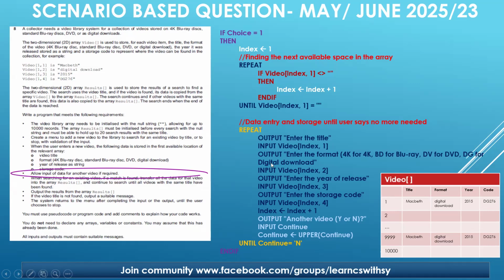So in this manner, the first input of title is taken and stored, the second input of the format is taken and stored, the third input of year of release is taken and stored, and the fourth input of your storage code is taken and stored. In this manner, we have stored the first record, and then immediately the value of index will be increased by 1. So now it points towards the next location.